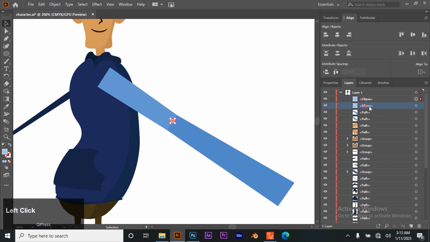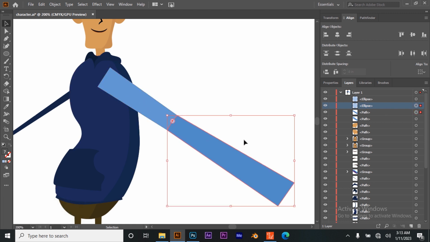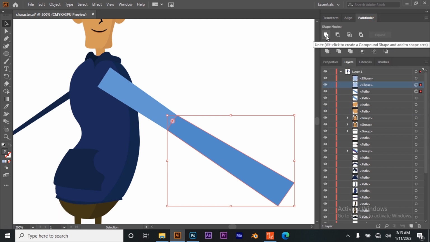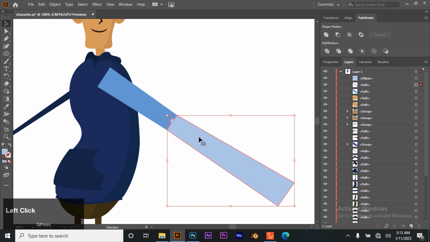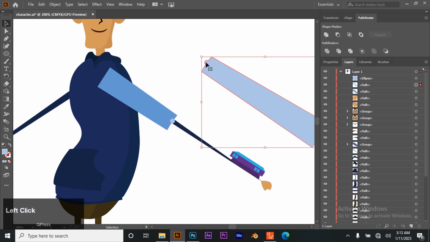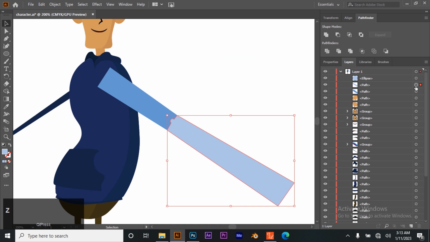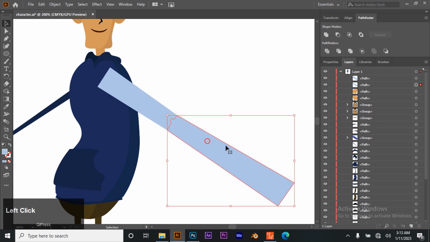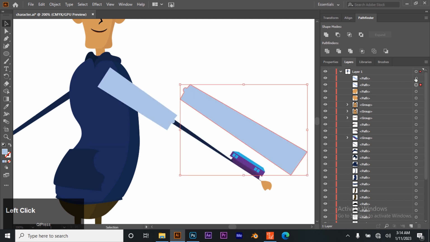Then I'm going to be combining each one with each mask here. So we have two masks here. I'm going to combine, or you can unite. Let's unite the two, so it turns into one mask like this. I'm going to do the same for the second mask. Unite. You can merge or unite. Just make sure it turns out to be a layer.